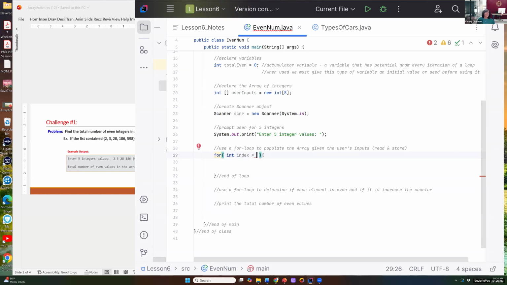You all tell me, where should I initialize this variable called index? Remember, right now we're populating. I'm going to grab the value that the user entered on the keyboard one at a time, and place it into my array, starting at what position? The 0 position, absolutely. I need to store the first element that the user enters at the 0 index, which means I've got to start my control variable at 0.